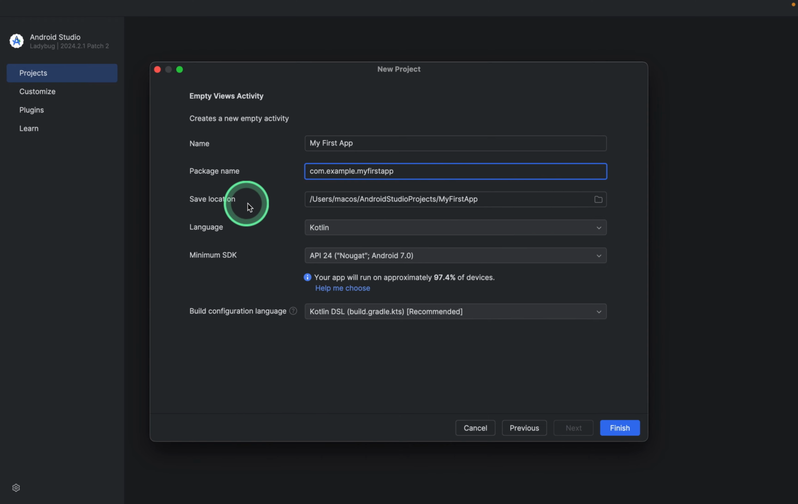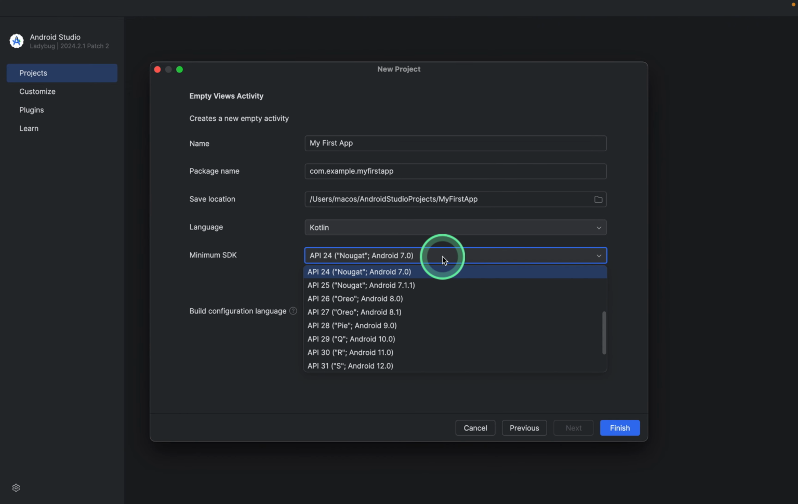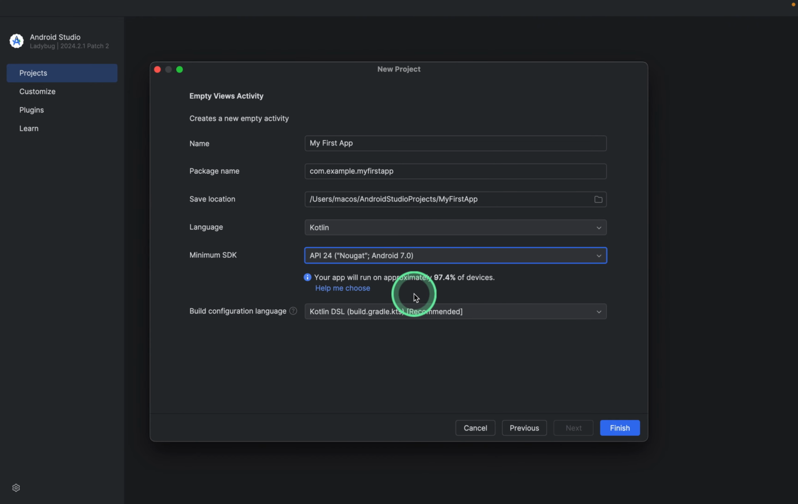So the next thing you do is to specify the location where you want to save this project, and then you select the Kotlin programming language. The other thing you have to select is your minimum SDK. The minimum SDK determines the oldest Android versions your app will support. For now I'll just go with 14. It means your application will support about 90% of devices globally. You can leave this that way, and then you click on finish.